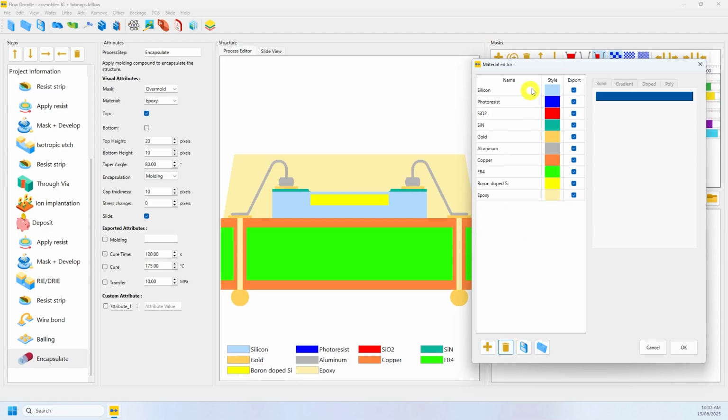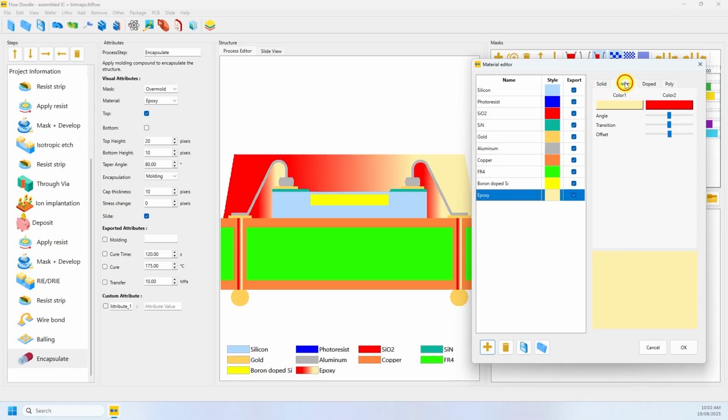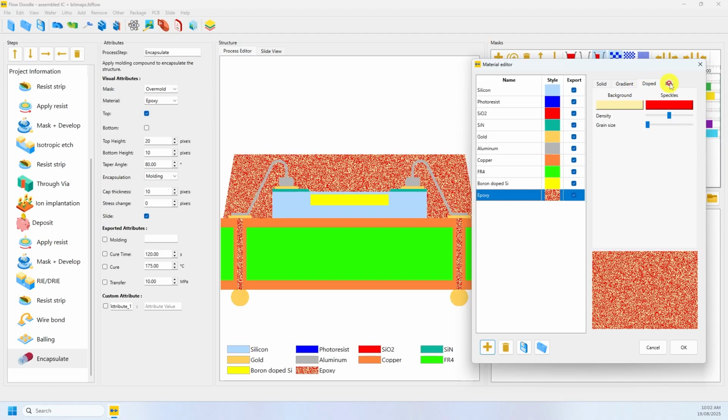Editing the style. Click the Style cell to open the Material Style dialog. This dialog shows 4 tabs: Solid, Gradient, Doped, and Poly. Each tab comes with controls and a live preview at the bottom.